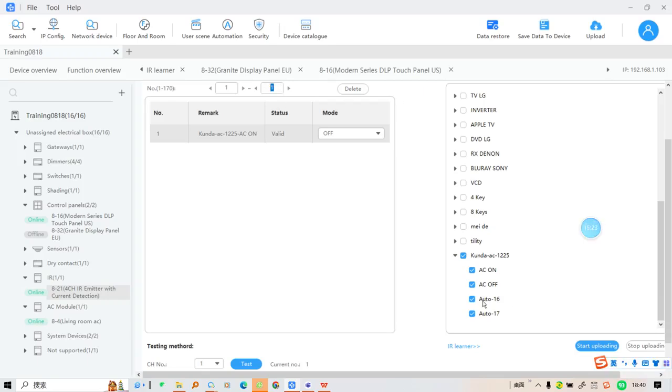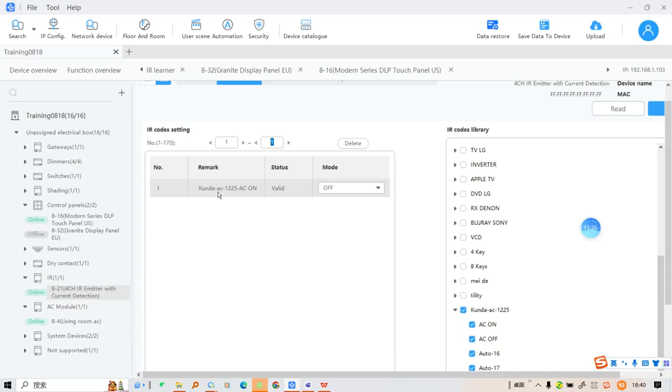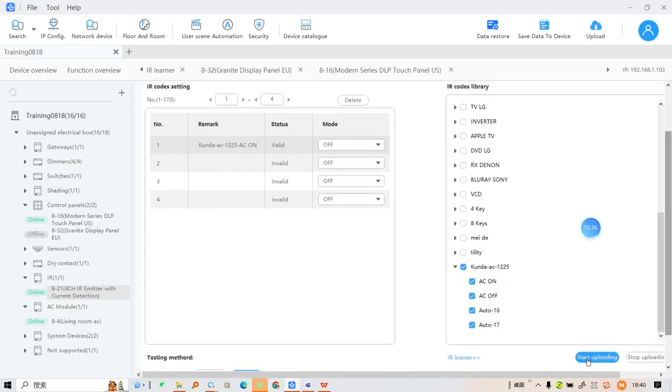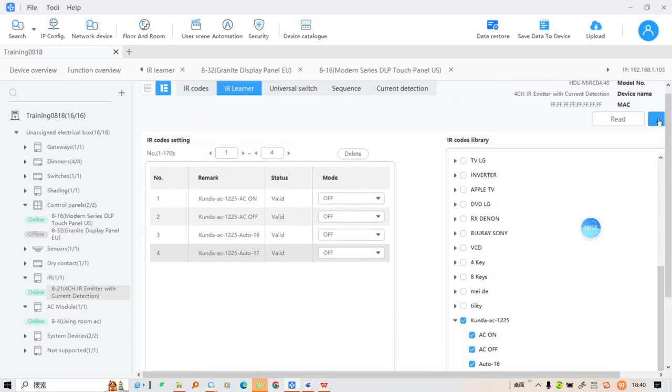Because we have 4 codes, we can enter 4 and then upload again. If you have learned 4 codes, then just read 4 and they will upload one by one. You can see on, off, 16 degree, 17 degree. Okay, and then we can stop uploading and click Save.